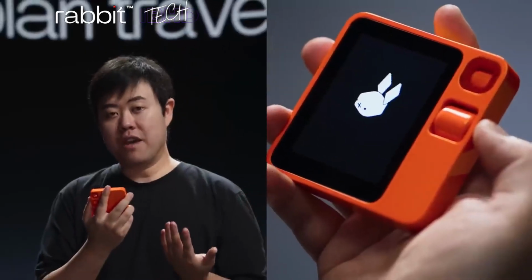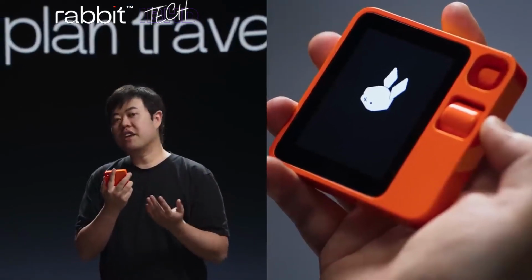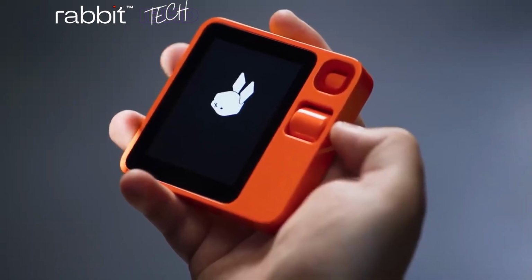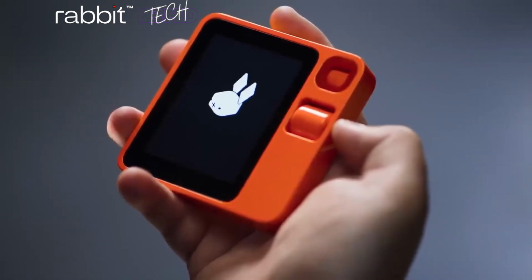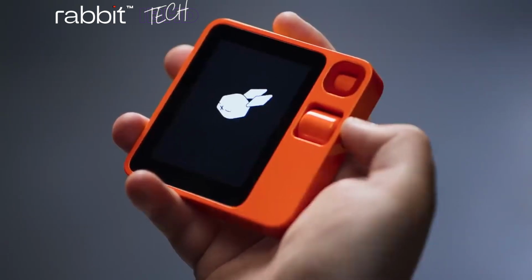I can also make R1 do a set of more complex actions that may take multiple apps to finish on a smartphone. For example, if I want to plan a trip to London, I can just describe what I wish in full to R1. I want to take my family to London. It's going to be 2 of us and a child age 12. We're thinking of January 30th to February 5th. Can you plan the entire trip for me with like cheap non-stop flights, grouped seats, a cool SUV, and a nice hotel that has Wi-Fi? Exploring ticketing options to make your trip a reality.